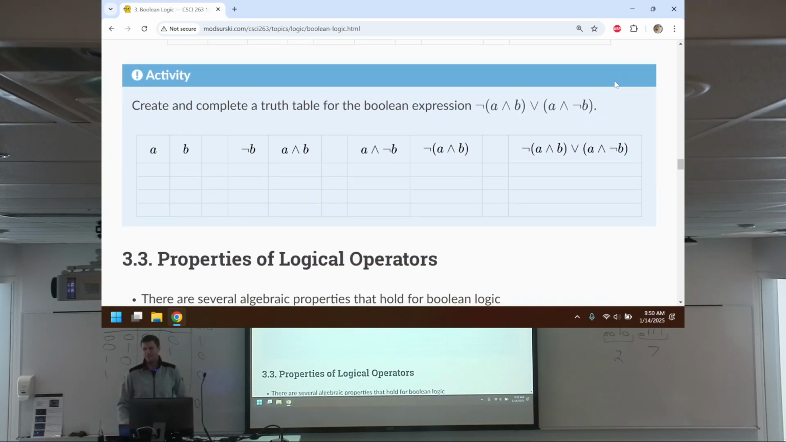Here's a little activity. For the fun of it, this is not a lecture activity. This is just a do this. Build this out. Take a few minutes, do it right now, and we'll talk about it. It only has 2 variables, so you only need 4 columns. But do it. I'll give you like 4 minutes to do it. It shouldn't take you too long.